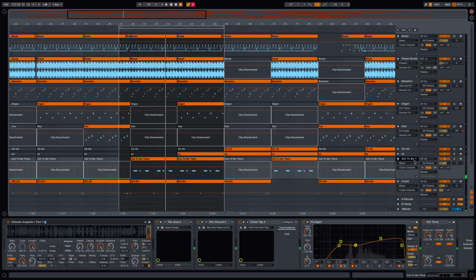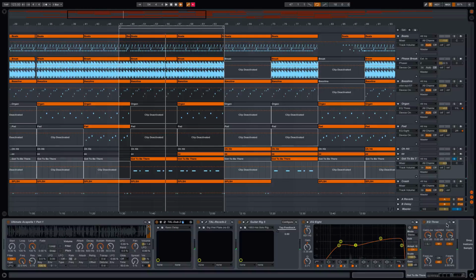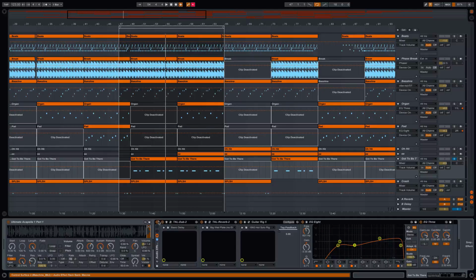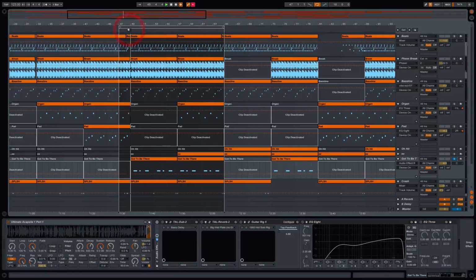Right, let's take a look at some of the processing that's going on here, because there's a fair amount going on. Let me just select all of these, and I'm going to group these together so I can take them all off at the same time. So this is how it sounded on its own. Let's just take it just before.